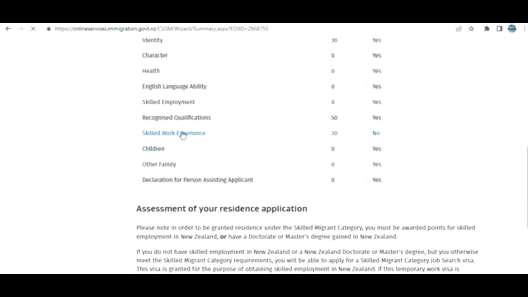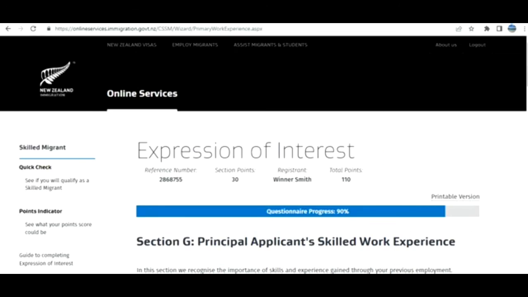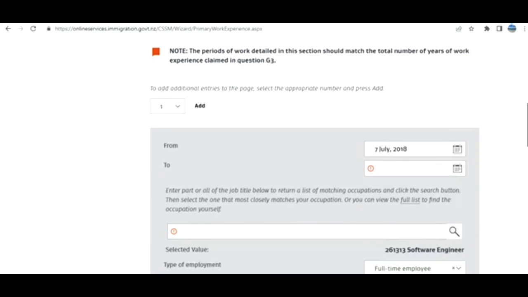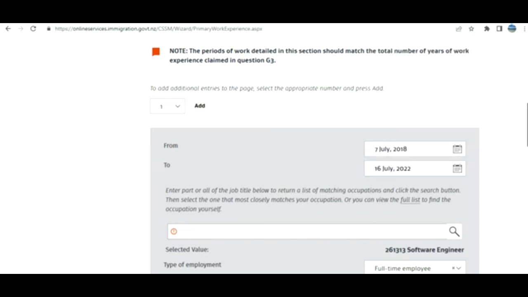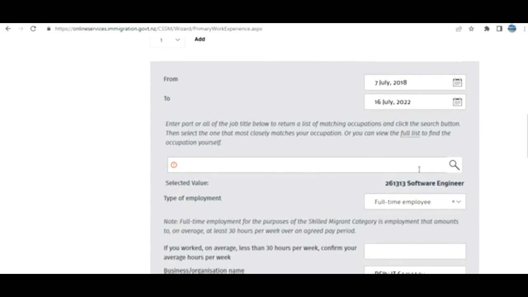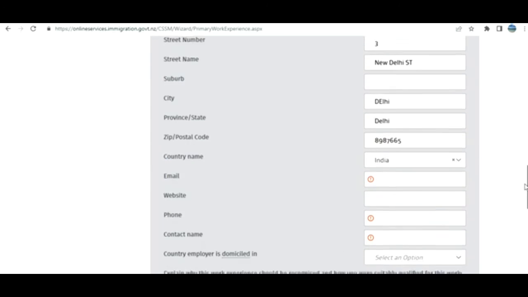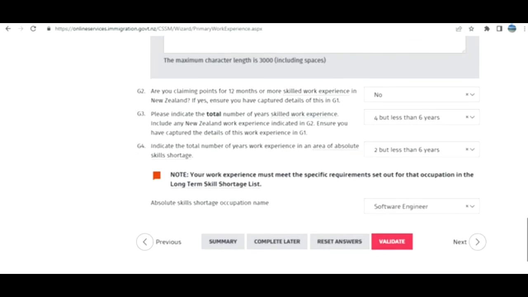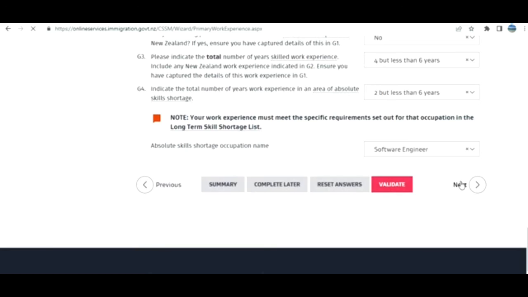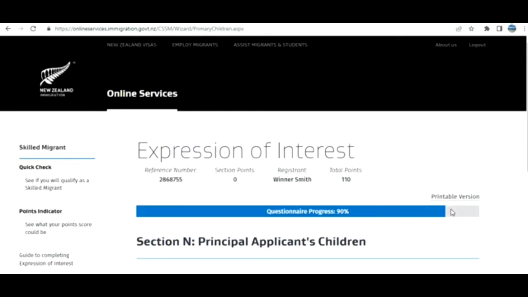Now this is skilled work experience. Where am I missing anything? Oh, the end date, so let me add today's date. Matching occupation. Oh, email, phone number, and contact name. I just left this, but you need to provide all that. Then in the summary, when you navigate to the end, you're going to see the submit option. From there you submit the EOI, but because this is a sample video, I'm not going to do that, but I hope you got the idea.